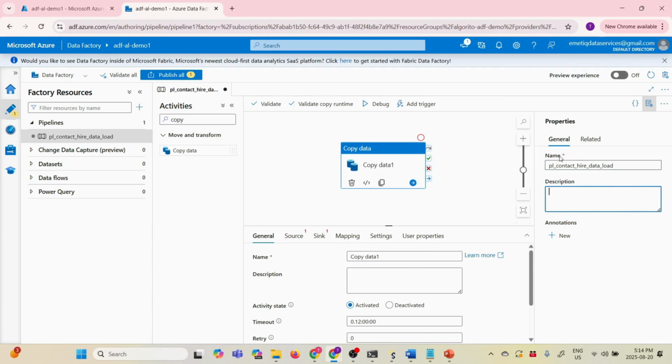Only those things mentioned with the star are mandatory. Okay, so I have named the pipeline. Now if you click outside, these are all settings related to the pipeline. If you click on one of the activity, then the settings change. If I click outside, these are the settings for the entire pipeline.